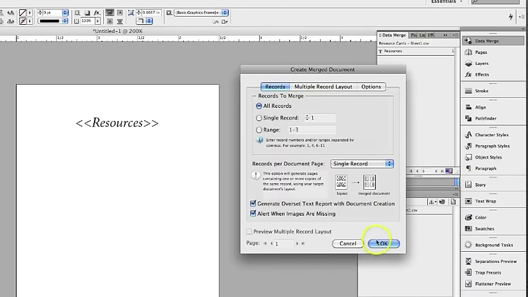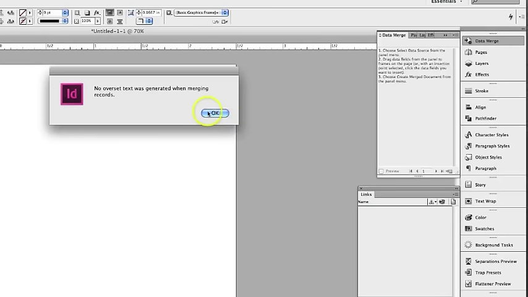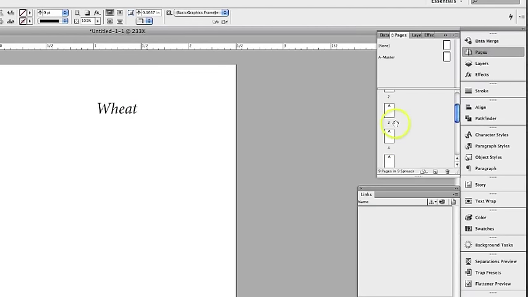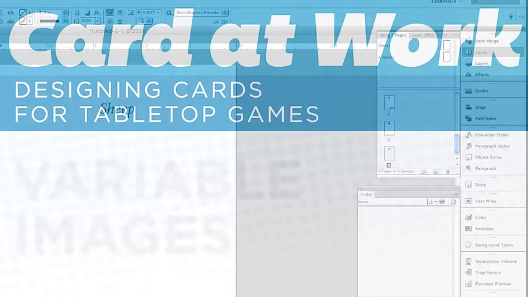I would just, again, create a merged document. Click OK. No overset text was generated. Great. Go back to pages. And I see that there are 9 individual pages in this document. Wheat, stone, sheep, wheat, stone, sheep, wheat, stone, sheep.